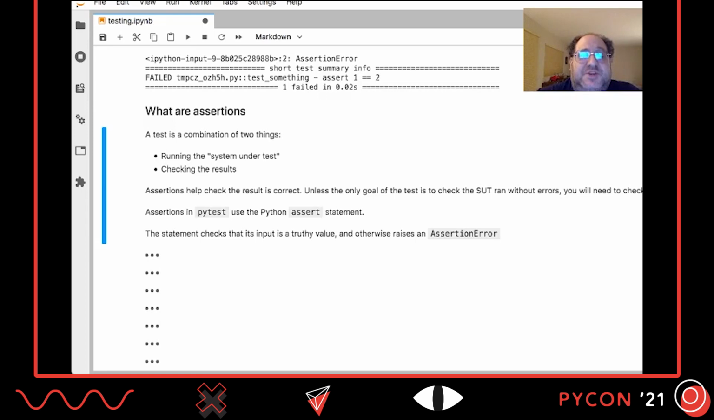Assertions is what checks the result is correct. In Pytest, we use the assert statement. Assert statement is a built-in part of Python, but this is what Pytest uses also to check the assert. The statement just checks that the input is a true value, and otherwise it will raise an assertion error.